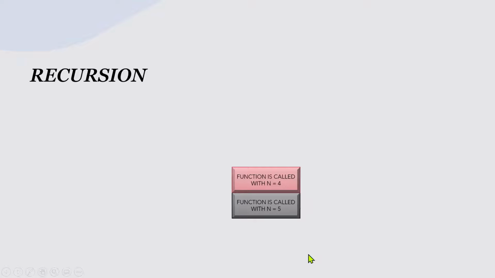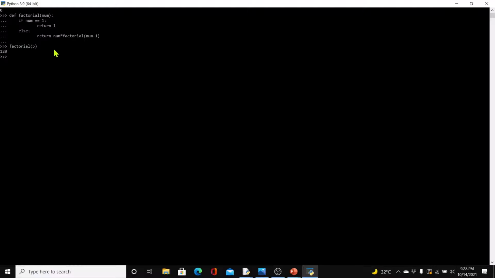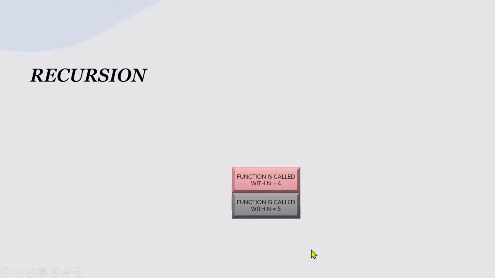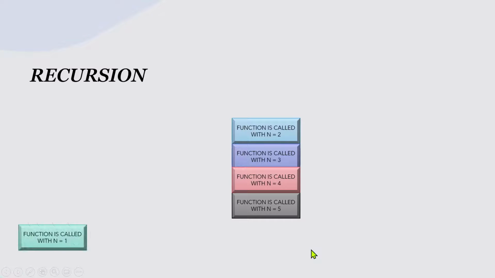Right? Remember our check is if number is equal to 1, return. So that's when the returns start. But when we are saying here return num into factorial of num minus 1, because we are calling this function again, right? That function call is recorded on the function call stack, right? And this will go on. So we'd have function call with n equal to 3, with n equal to 2, with n equal to 1.